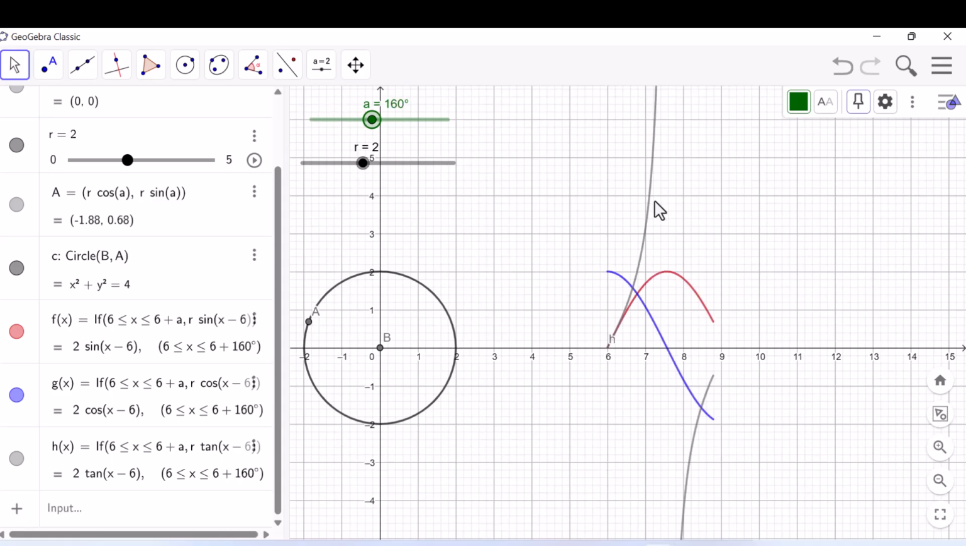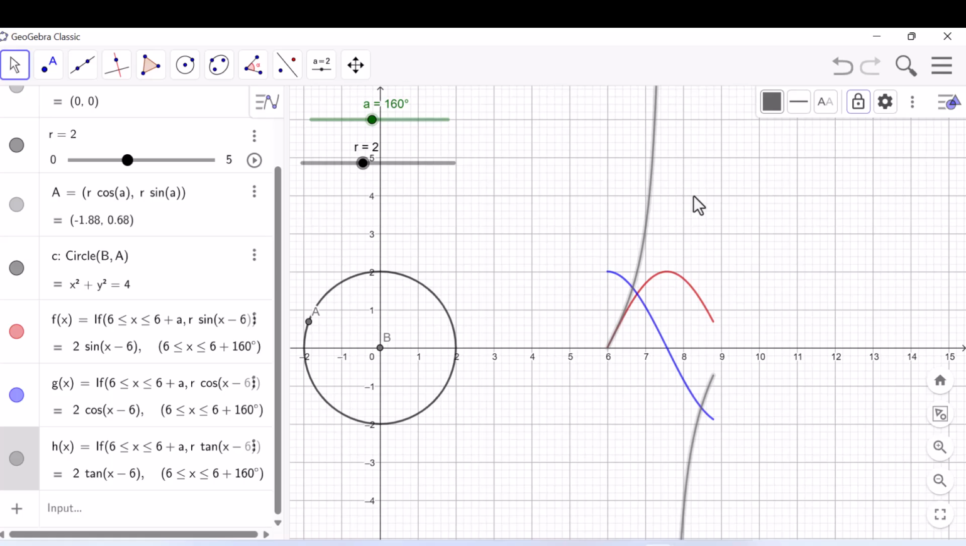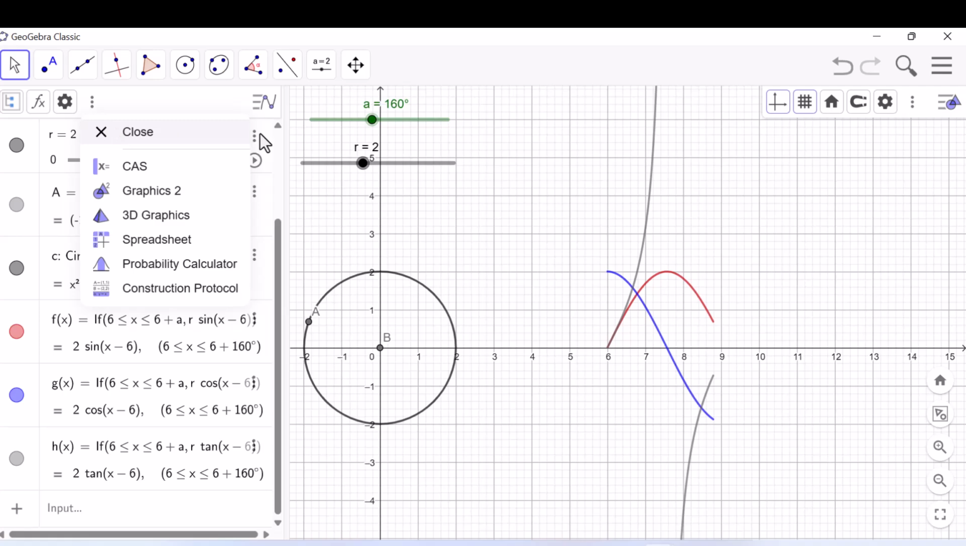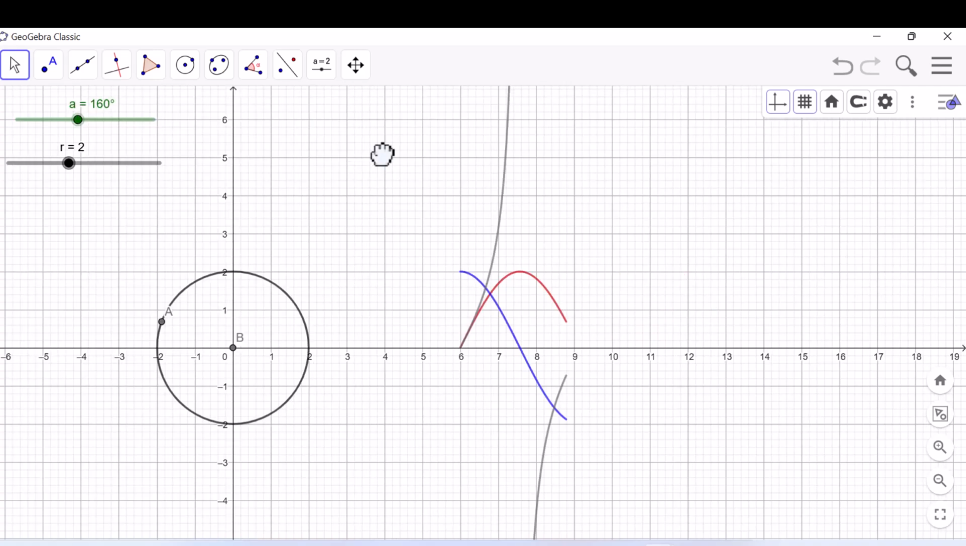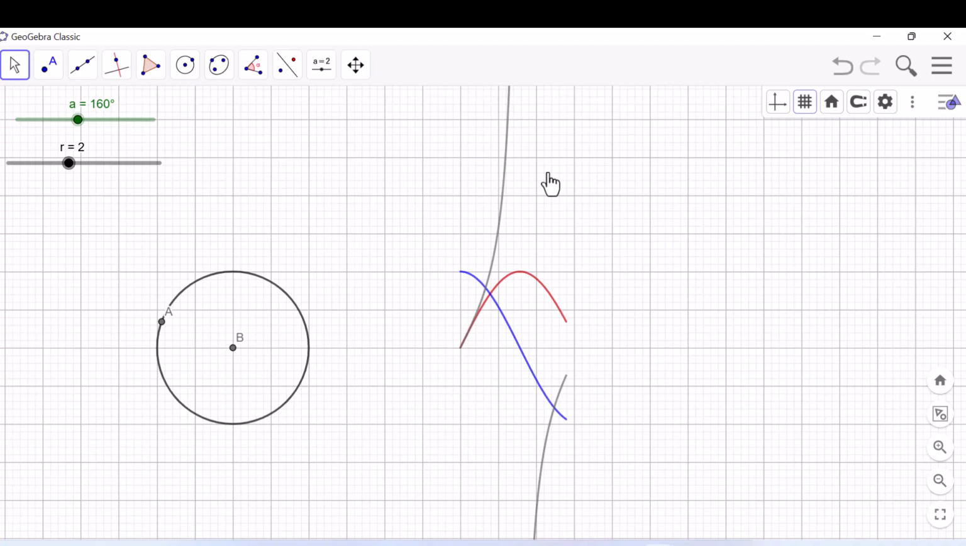So let me hide the label for tan. You can hide it. You can do other things. Let me close this one. Just close this. If you like, you can remove the axis. Or if you like, you can put the axis. Depends on you. Whatever you want to do, you are the teacher, you know what you want to do.